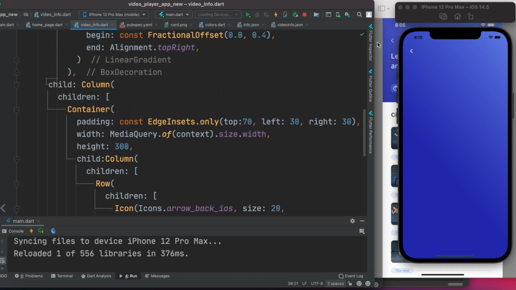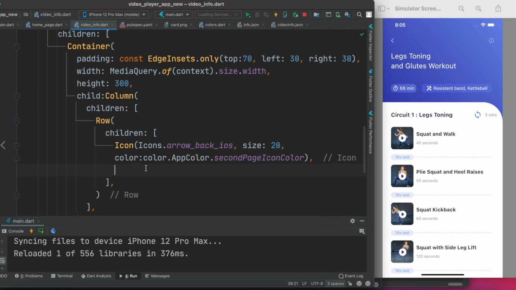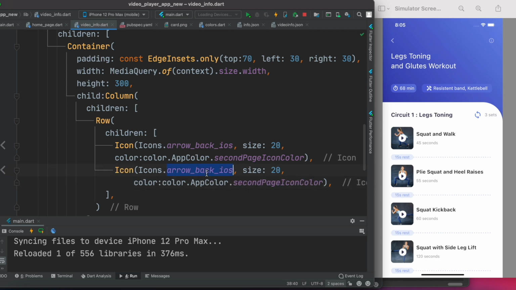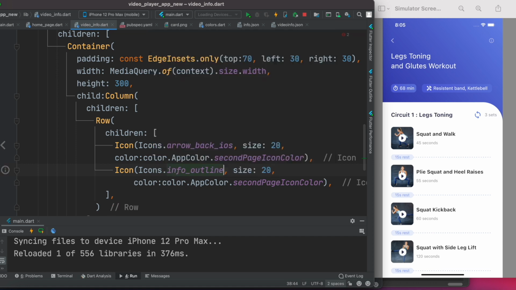Now we want to place our second icon, which is this one. You know what I can do? We can just completely copy this thing. Let's save our time. The only thing we need to change is the icon name. So do info_outline. Info outline, this one. It's beautiful. Put it there and run it.